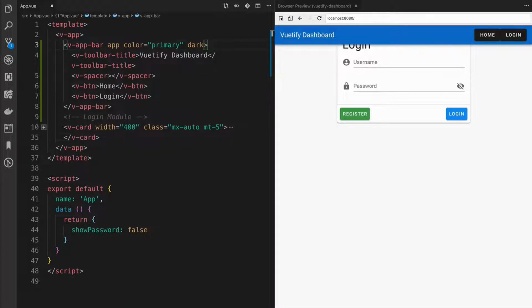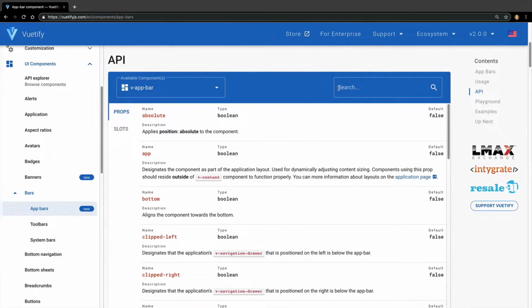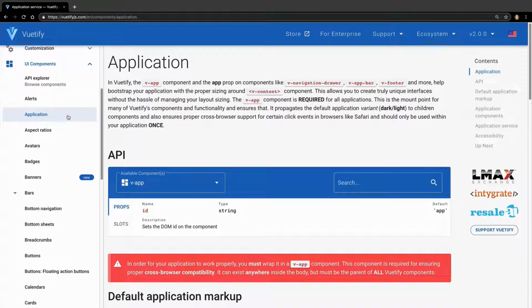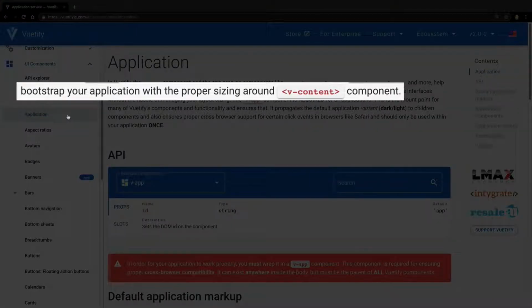So let's jump into the docs and figure out how to fix this. In order to fix the overlapping that's happening, we'll need to go into the application component for Vuetify, which contains a lot of common components that you'll find in other Vuetify apps. As we read the description, the component that we're most interested in is the vContent component, which will help us ensure that everything is sized properly.